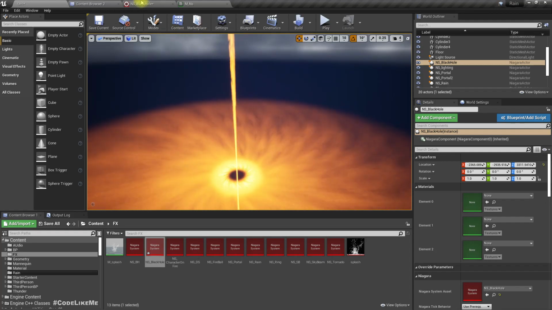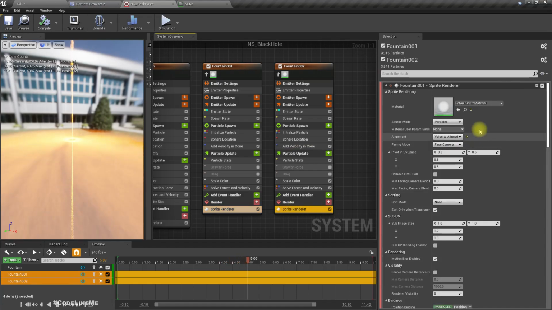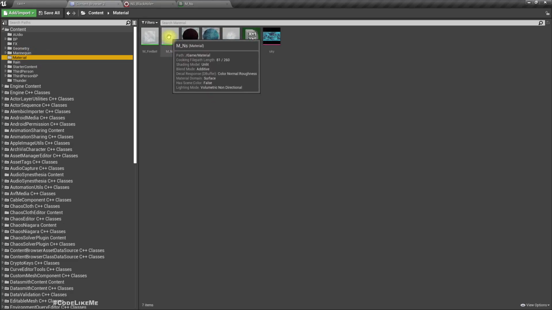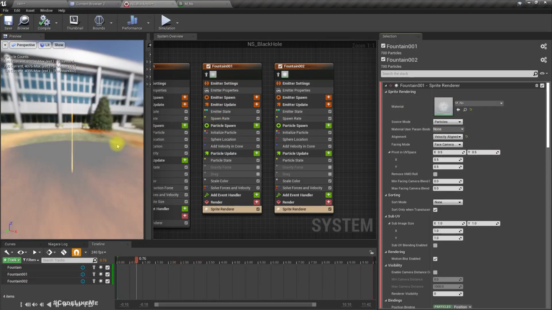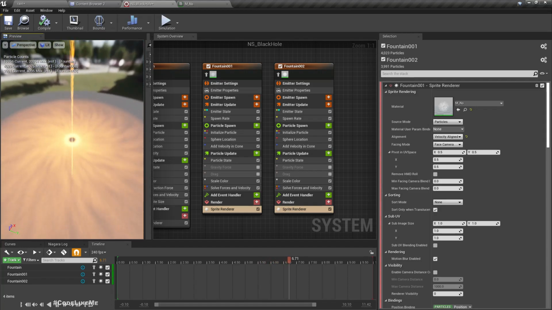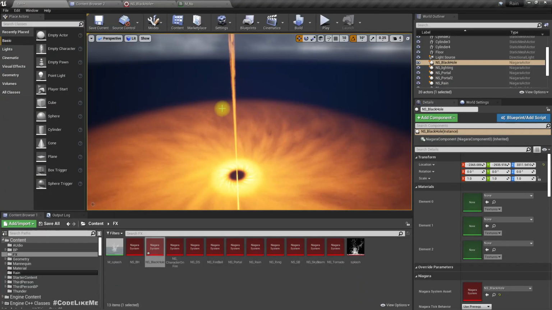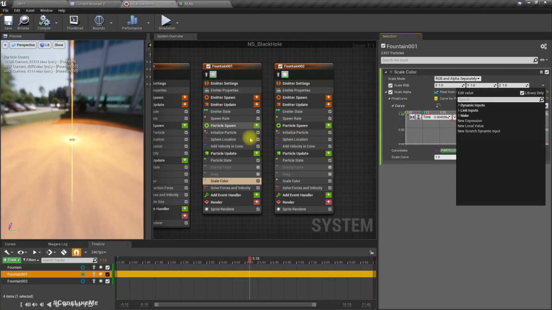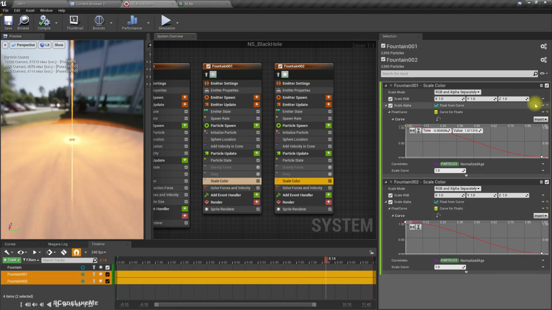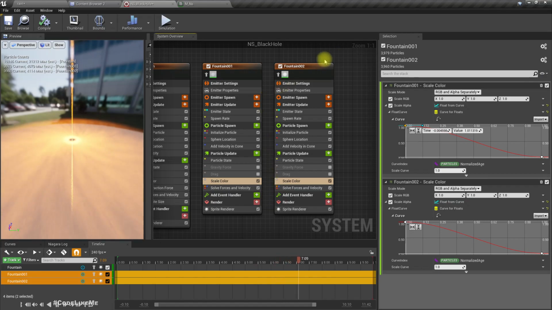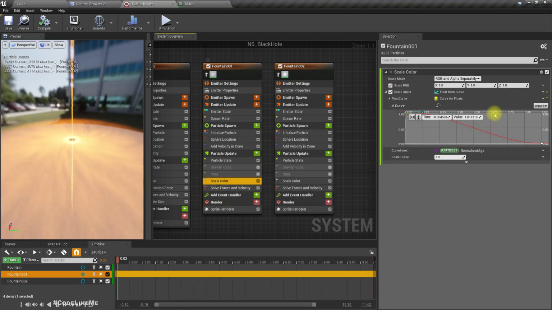Oh, one more thing. Select the renderer, use this material. Right. One more thing. Let's multiply this scale RGB. Select both. We can't select both and do simultaneous edits. So select the scale.